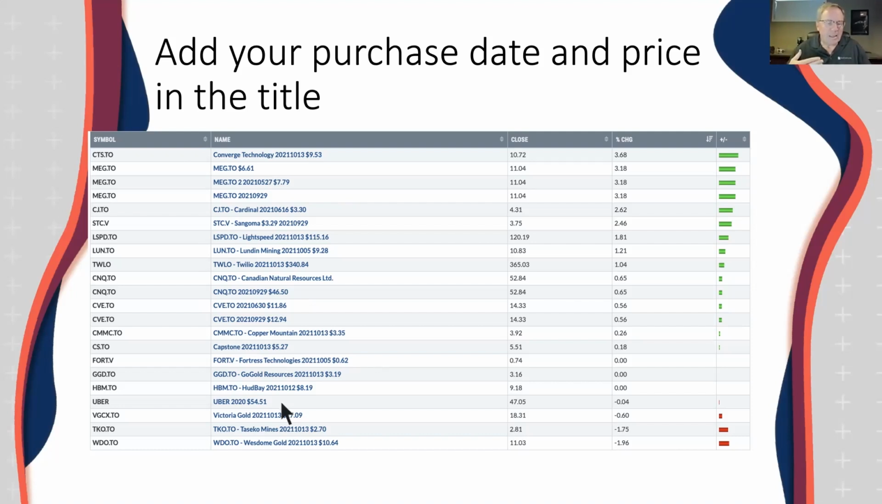But the example I want to make here is that if you can start to see when you bought the stocks, how much you paid for them, how much profit you have locked in on them, on your summary screen, it will really make your trading better. And so hopefully this is a good example for just making your title more detailed.